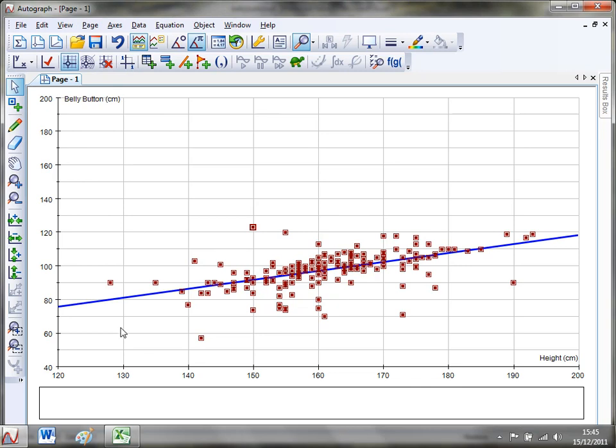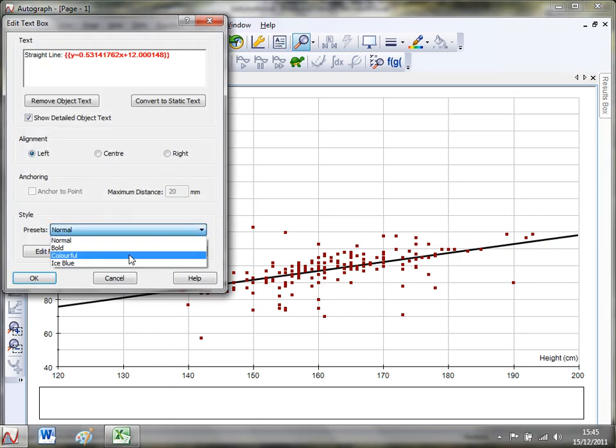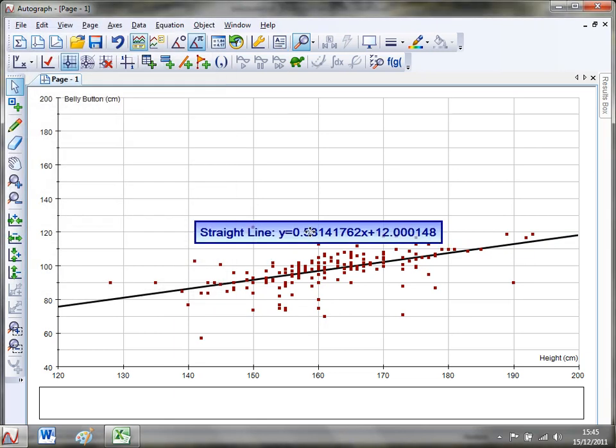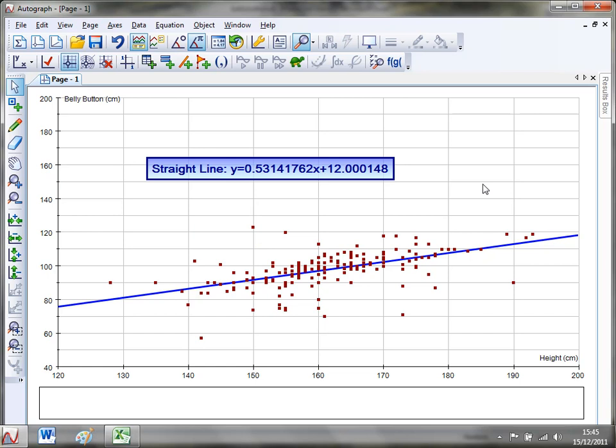And if I want to know what the equation of that is, probably the easiest way is just to select that line there so it turns black. Click on text box. I always like to go for a nice little ice blue. Click OK, and there's my equation. Now, that's all well and good for data that fits a linear model, but often data doesn't. So what do we do with that?